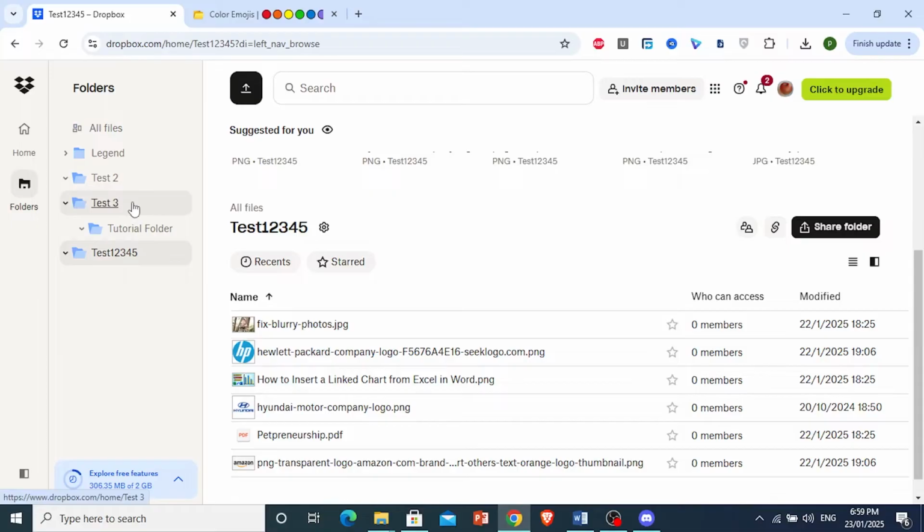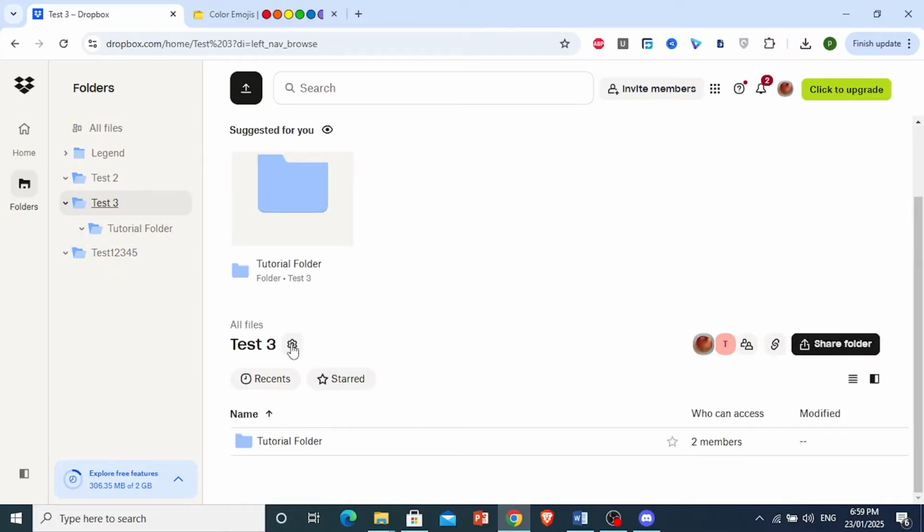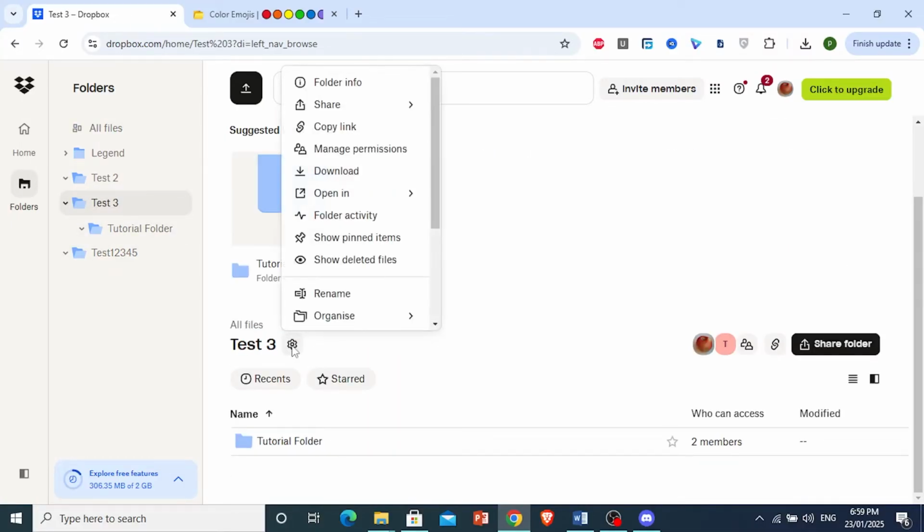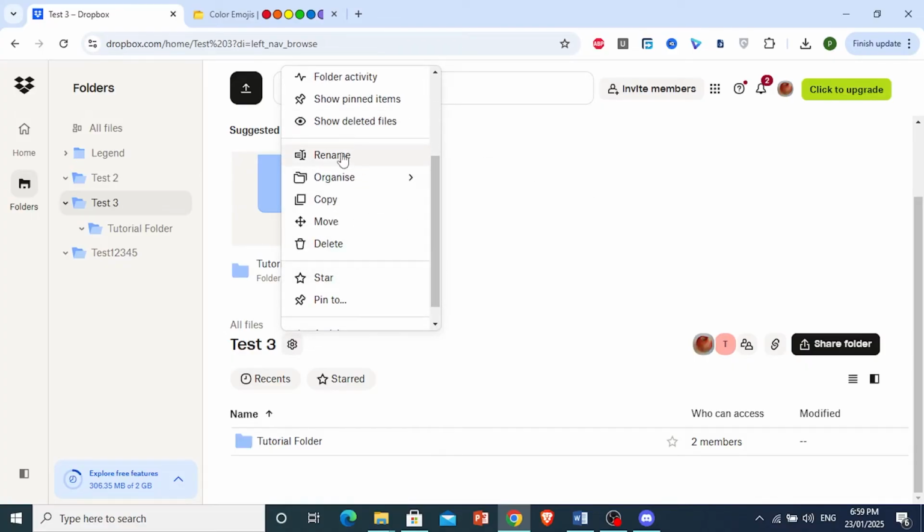We'll come back to Dropbox, any folder you want to rename. Let's say I want to rename this folder right here. Scroll down, click on the settings cog right here, and go ahead and click on rename.